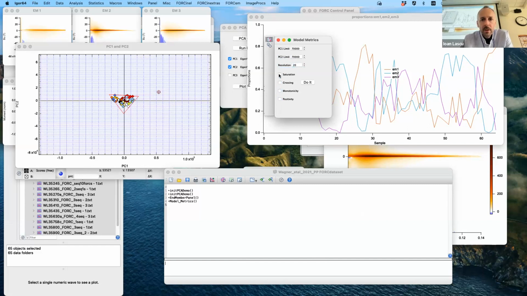And I'm going to use all three of these: saturation, crossing, and monotonicity. Say do it. Takes a few seconds. A resolution of 10 will give you a speedier analysis, but then the contours will be a little bit more jagged, as you'll see.